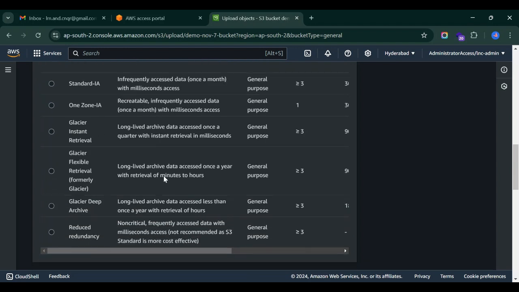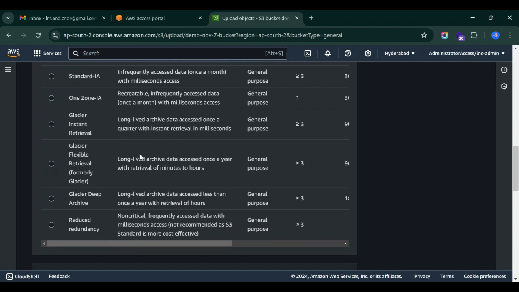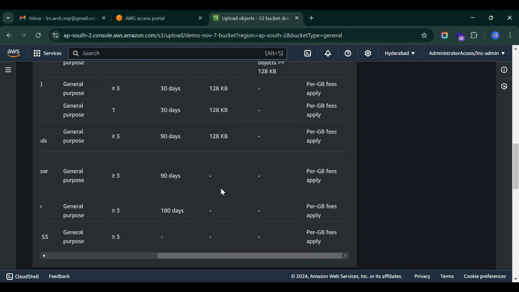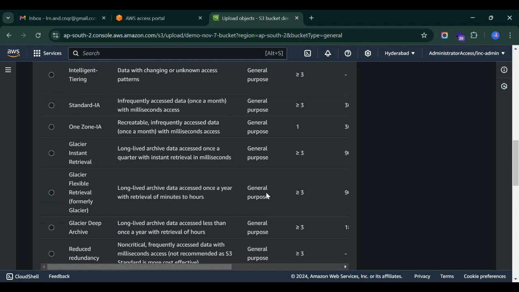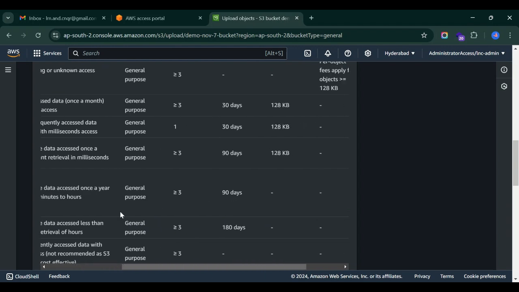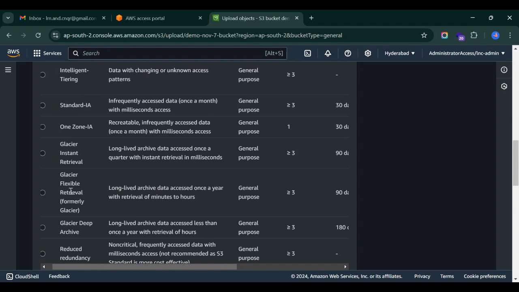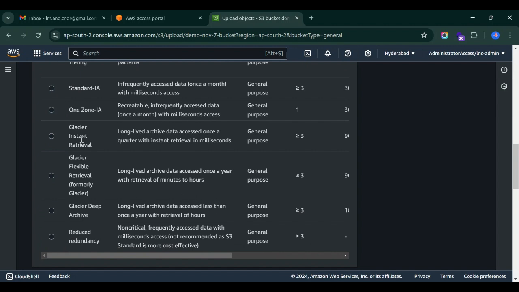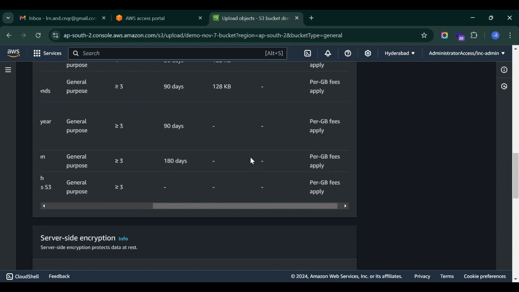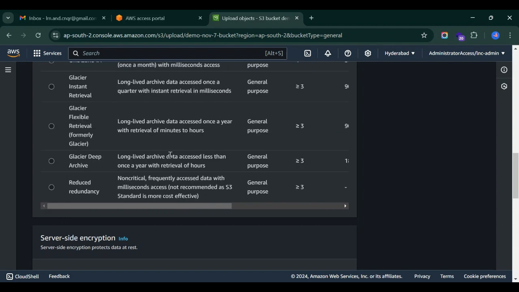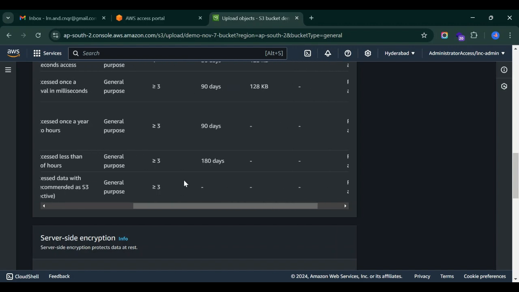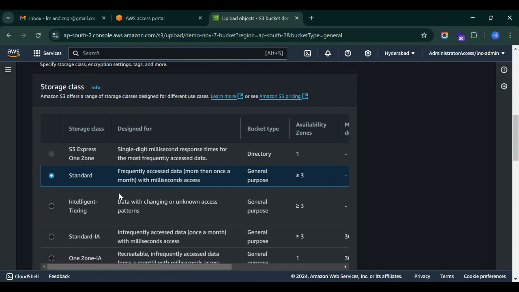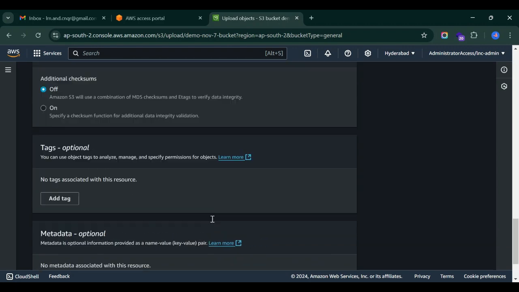And there is Glacier here. Three types of Glacier classes are available, which are archive types: instant retrieval, flexible retrieval, and deep archive. So based on the type you can retrieve quickly. Like with instant retrieval, you can instantly retrieve the data, but the cost would be high. And similarly, flexible retrieval, you can retrieve quickly but not as quickly as instant retrieval. And similarly, deep archive, it should be 180 days minimum duration. Okay, and finally reduced redundancy. These are the different types of storage class you can choose when you upload the object. Okay, so I'm going to upload.